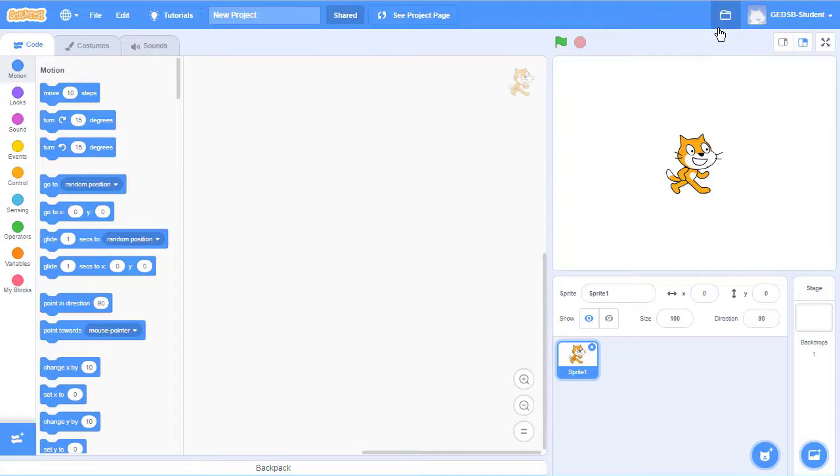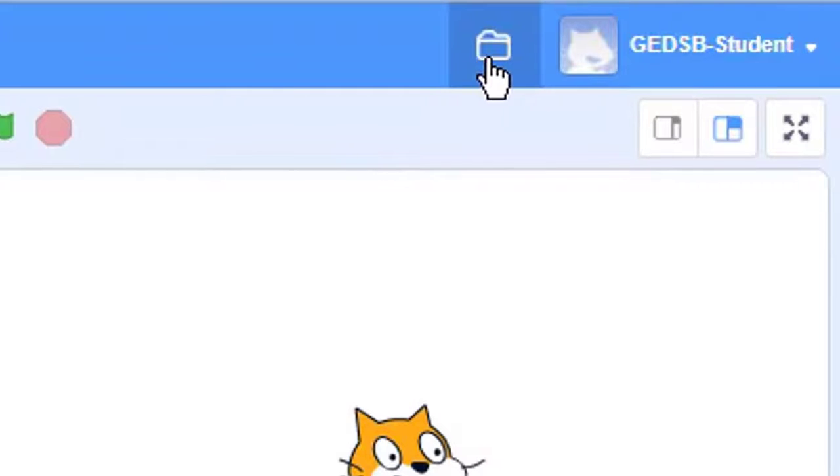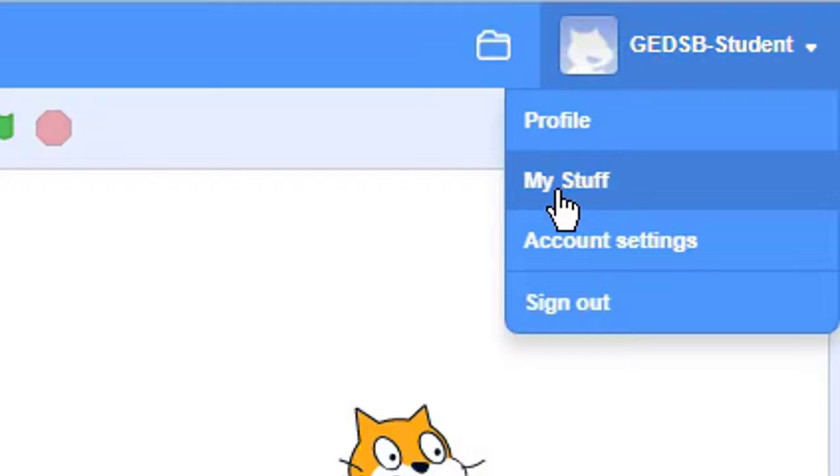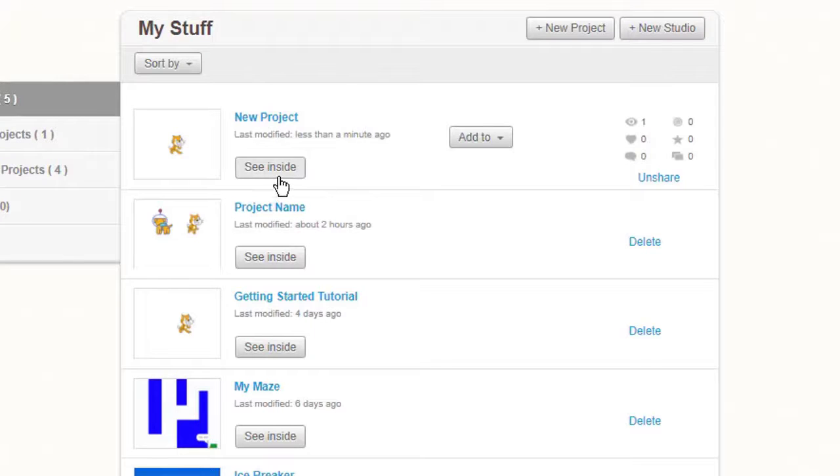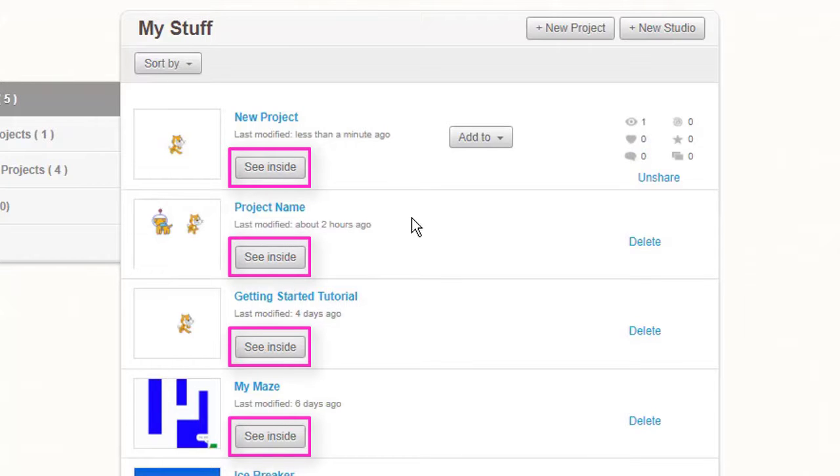To see all of the projects that you've been working on in Scratch, you can either click on the File folder icon or you can click on your username in the top right-hand corner and then select My Stuff. All of the projects that you've been working on in Scratch will be listed, and you can access any of these projects by clicking on the Project See Inside button.